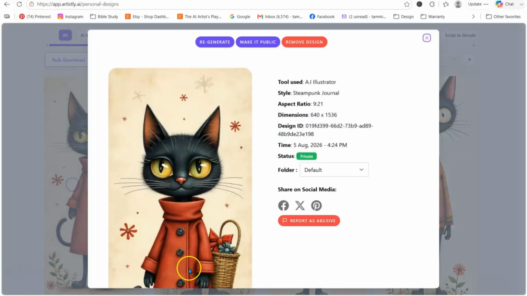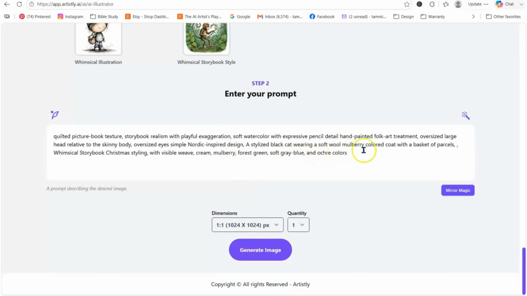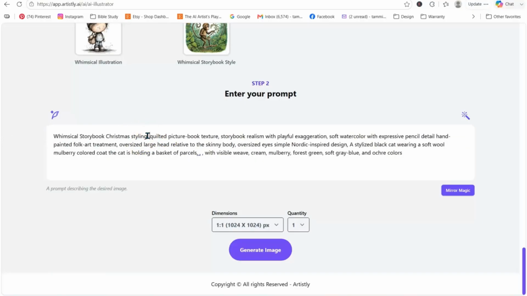There we go. Okay, so now we've got a basket, but that basket is kind of out of whack. So let's go back in and tweak it. So we're in, the cat is holding a basket of parcels. And we're going to put this up here. With the visible weave, we're going to take that and put it with the basket.